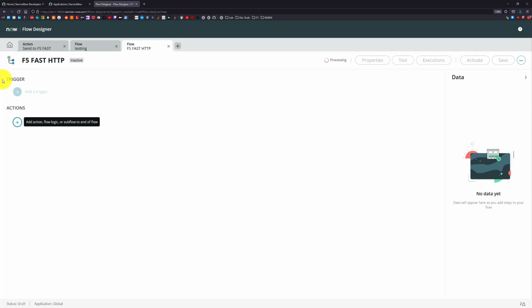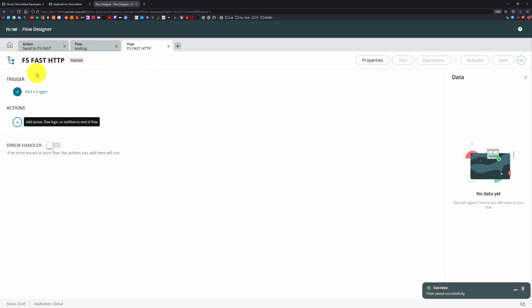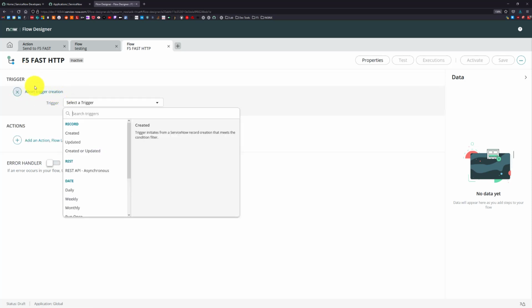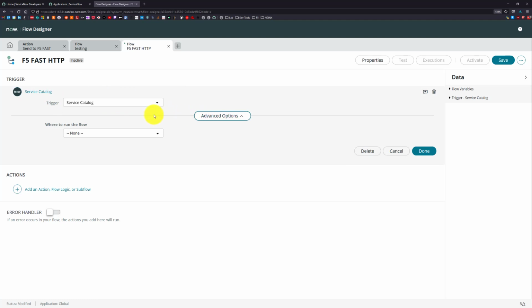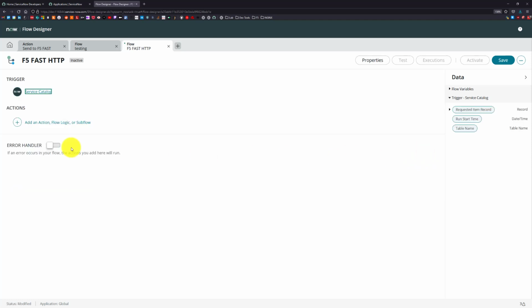Now, once I've clicked submit, what we should see is the interface for the creation of our flow. And this interface can be broken down into really two different key pieces. The first key piece is the trigger, which basically defines the event that we want to kick off this flow with. In our case, we're going to click that add trigger button, and we're going to search for service catalog, because it's going to be a service catalog form that's going to kick off our flow. And under advanced options, it's going to ask us where to run the flow. We're just going to run it in the background in our case and click done.